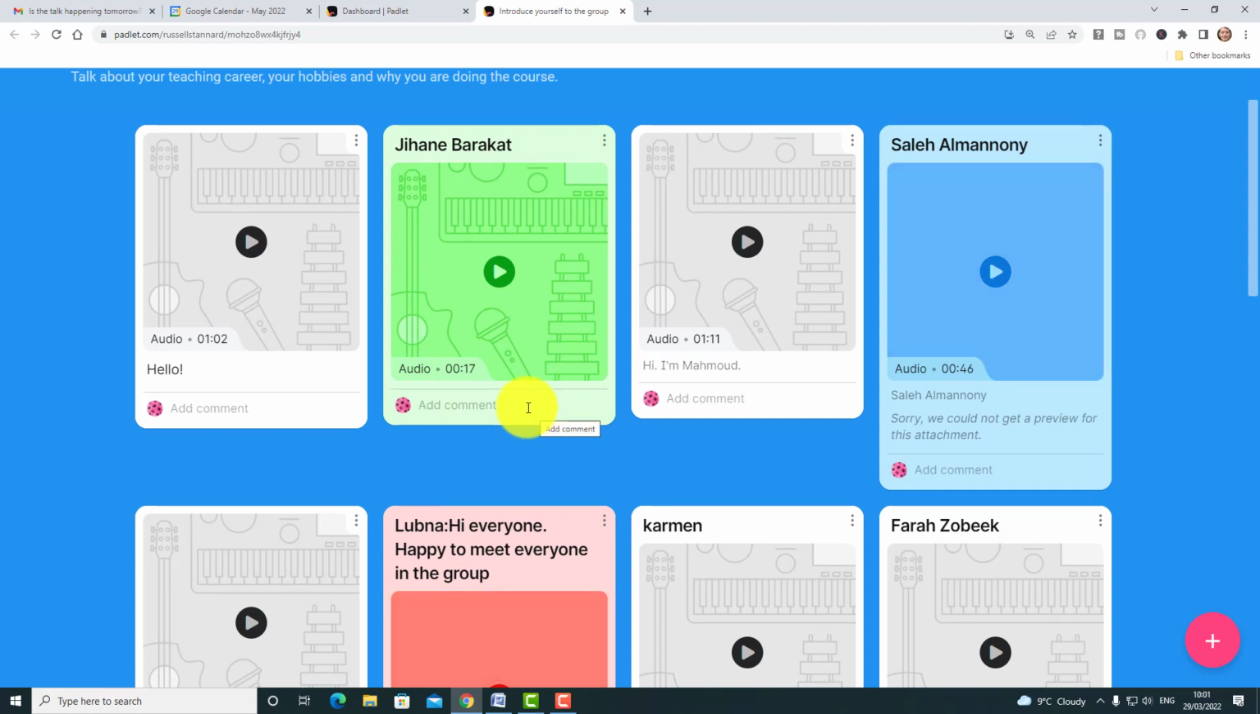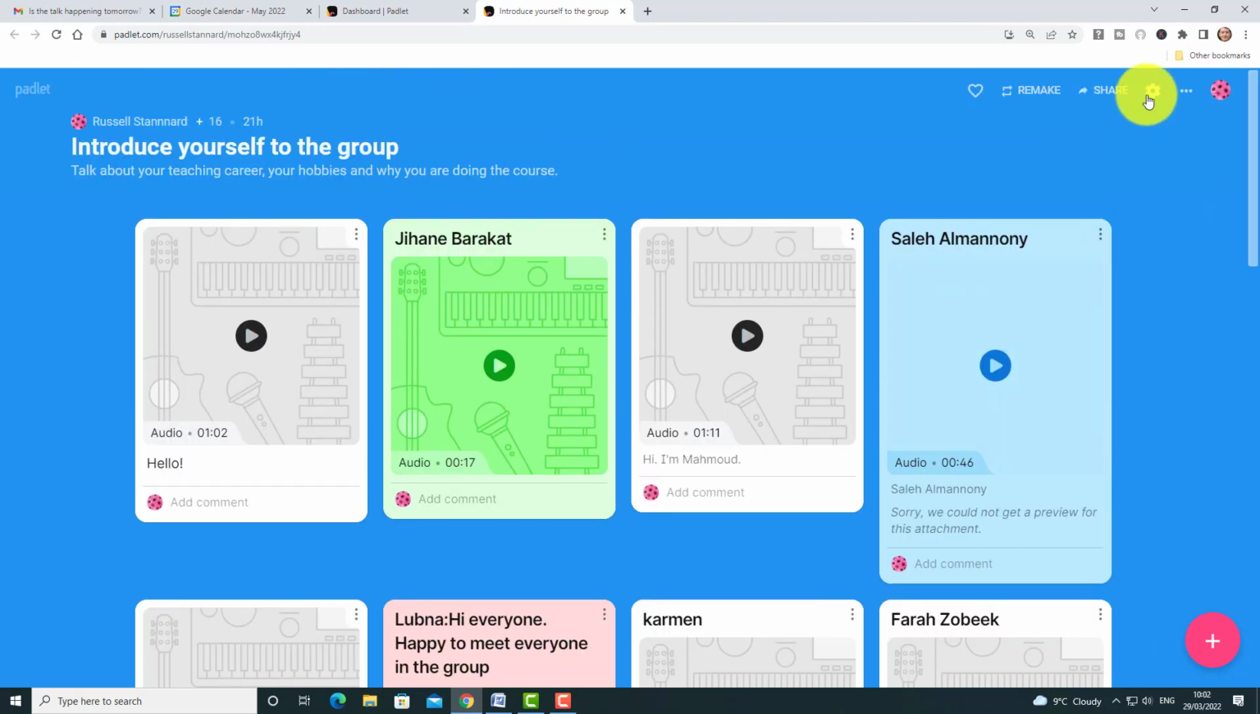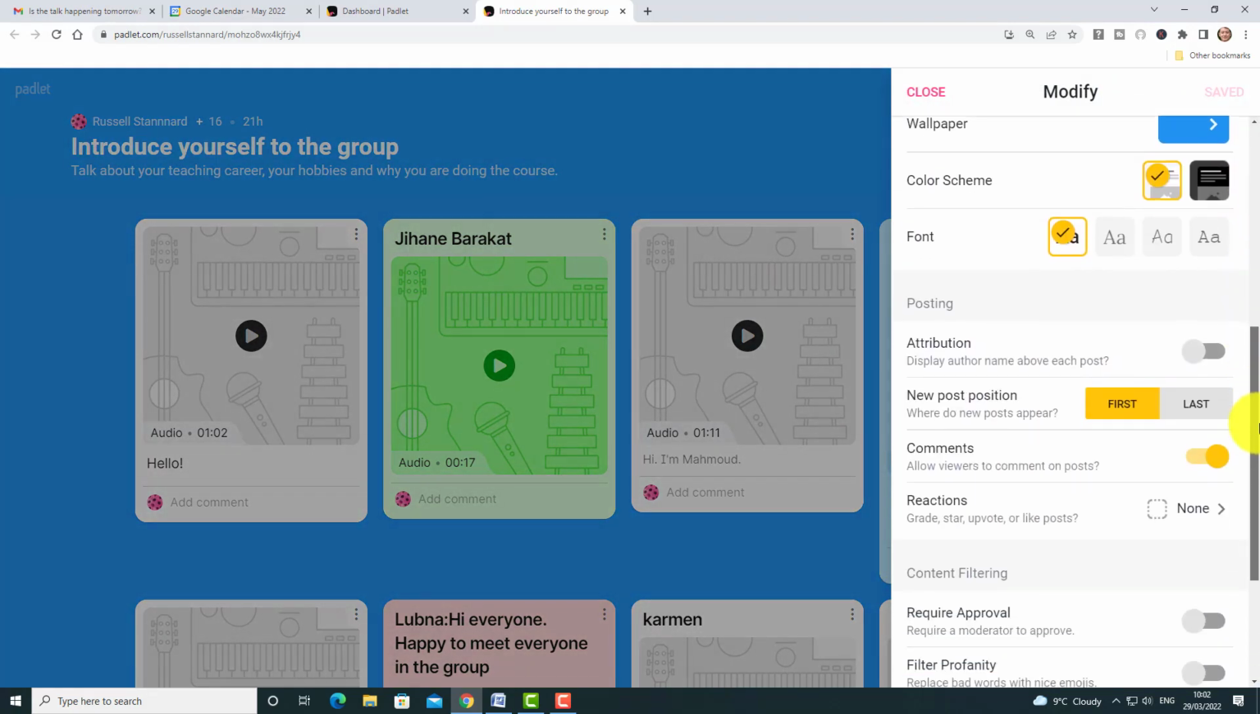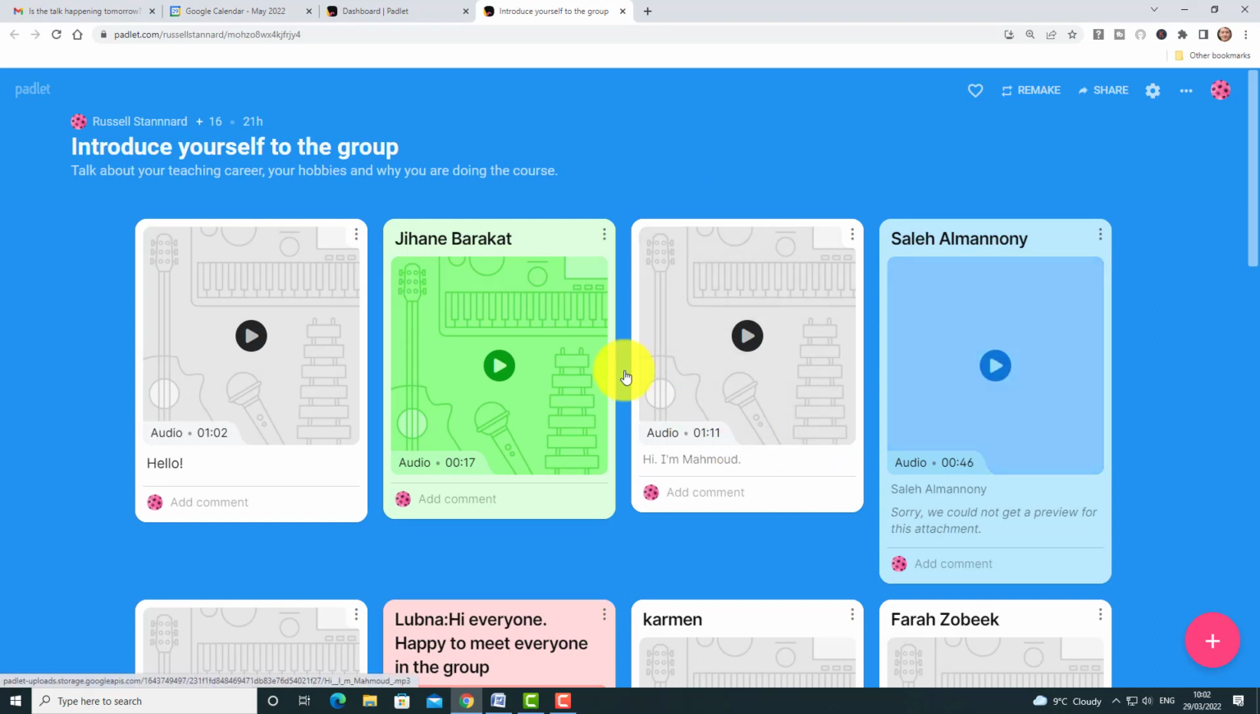So this is an exercise that I often do. I get my students to add an audio file introducing themselves or talking about a topic. Then after, I turn on the comments by coming up to the top here, clicking on this button here, scrolling down, coming to comments and turning it on. And that way students can listen to other people's comments and then leave a question to ask them about what they've said.